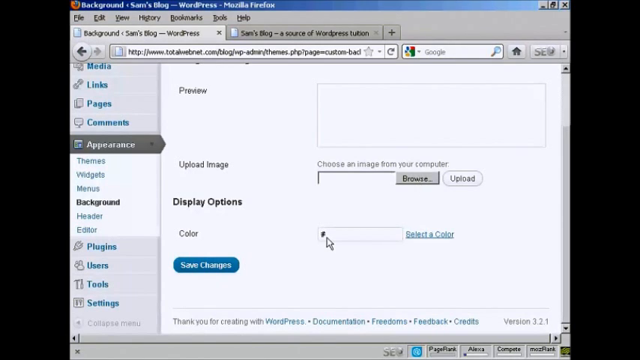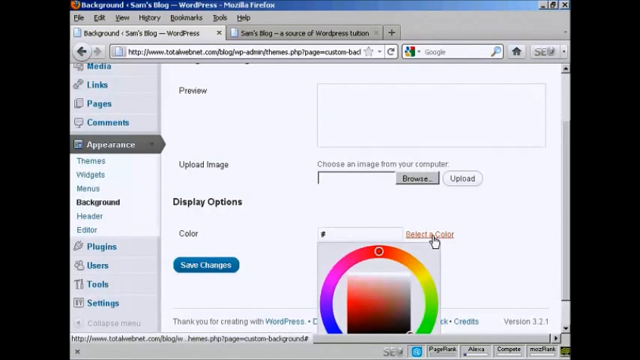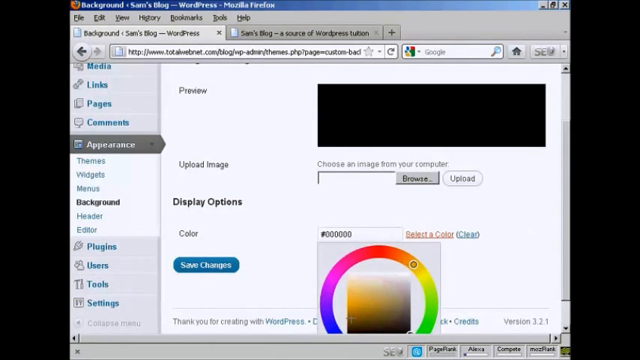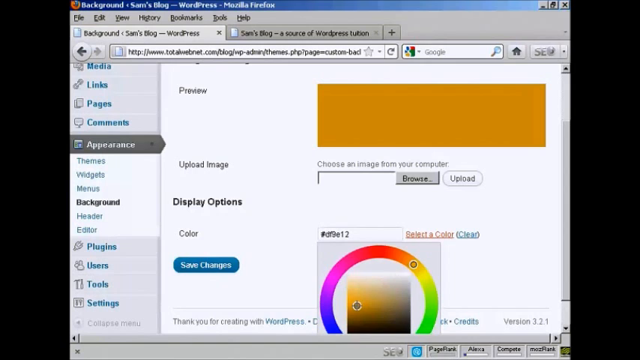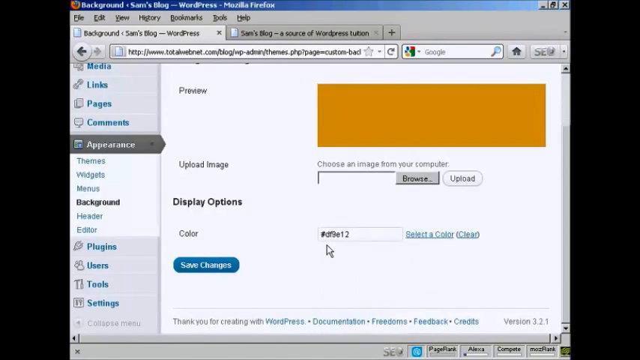The other way is by altering the color, and you can enter the hexadecimal code here in this box, or you can click on this link here to select a color. So let's just do that now. Let's make this a sort of an orange color. There we go. That's okay. You can see it's entered in the hexadecimal code here, and click on Save Changes.